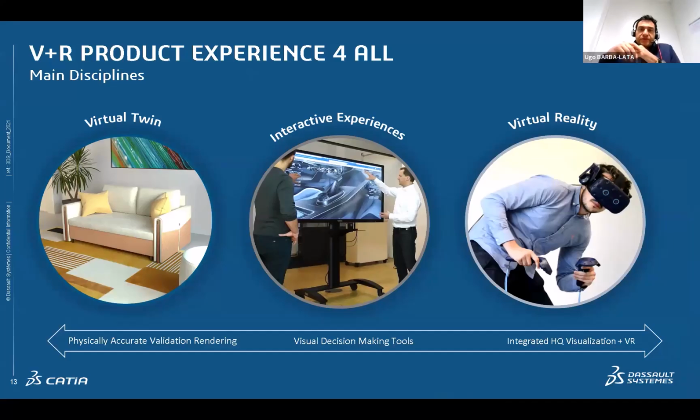Interactive experience, so thanks to a real-time experience, we will create a review of a product, some variations, and we will interact with it on screen. But we also have virtual reality capabilities embedded into 3D Experience platform. And you will see that within a click, we will be immersed into the scene and we will visualize, navigate, but also interact with the product.